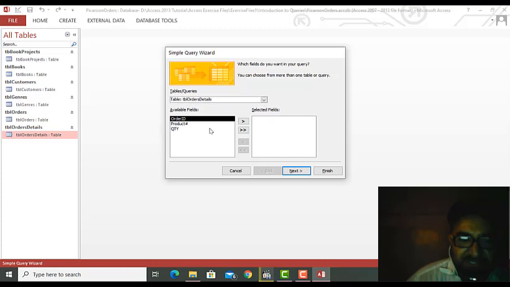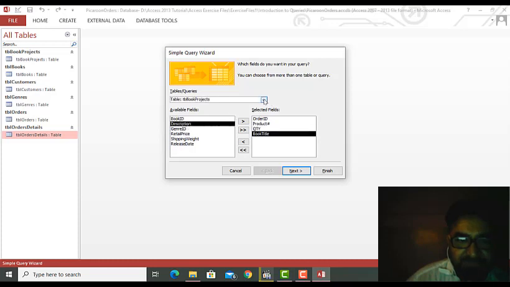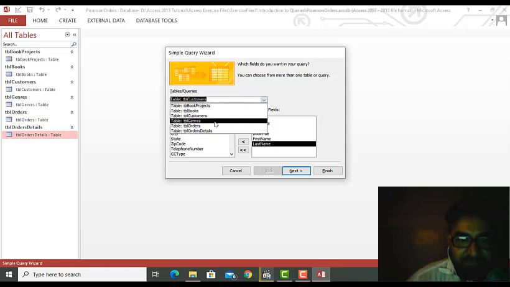For example, we need this order ID, we need a product, and we need a quantity. From this TBL project, we need a book title, and from the customer table, we need a customer first name and customer last name, and from the genre table, we need a genre.